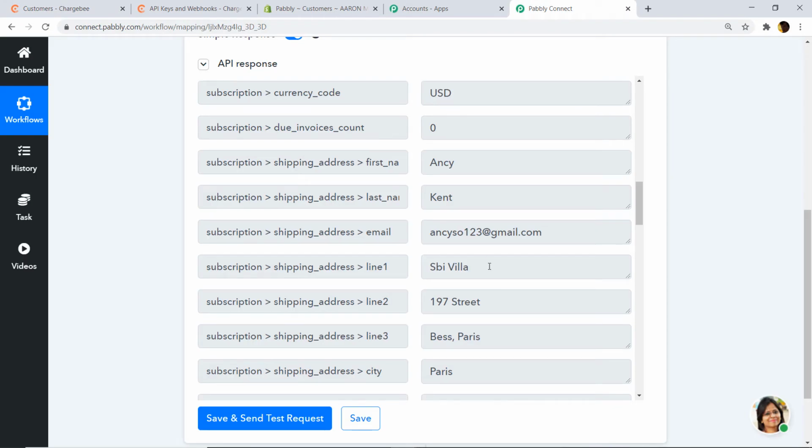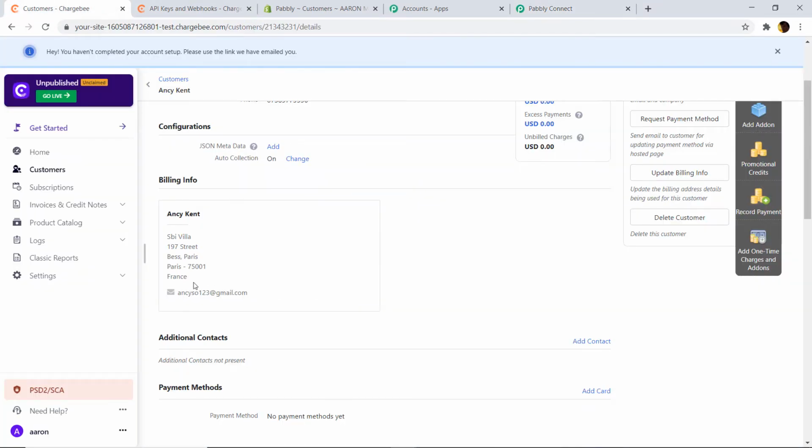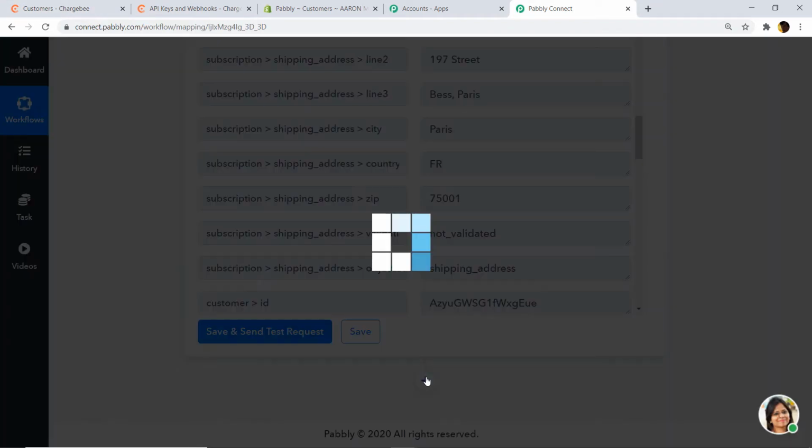Pabbly Connect has captured this data, and these are the rest of the address line, and these are the city, and these are the country. You will find all these details here. So basically now we have got the data. Now we have to sync this data to Shopify to create a customer. So to do that, let's go to Pabbly Connect and click on this button.